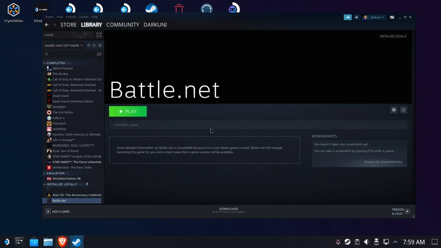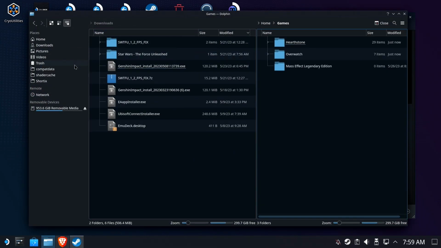I'm going to show you the way I do it. There's a million ways you can do this. It is Linux after all. But this is the way I like to do it. So we know what our BattleNet Proton prefix folder is now, right?